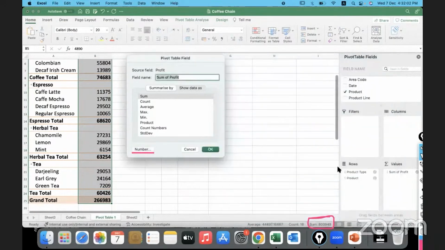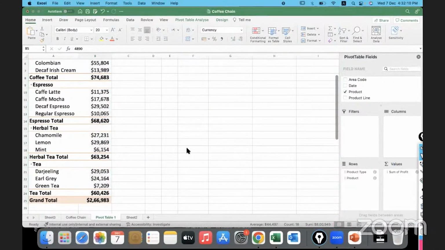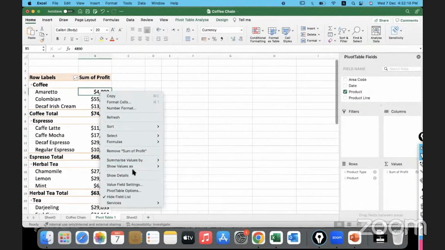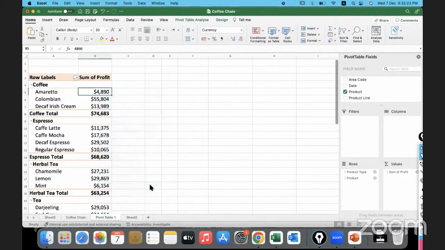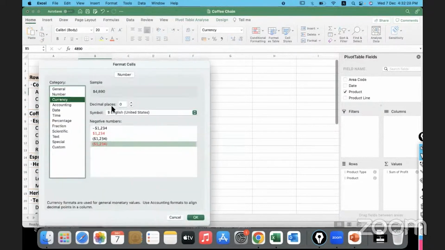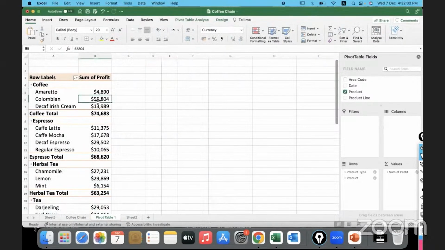Okay. So once I have customized it, now you can notice how it has formatted the data in there. So this is another place from where we can go ahead and format our data. How? Right click on the value, go to value field settings, and from there, choose the number button, then go to currency and format it accordingly, however you might want to format it. All right, so here is a simple pivot table showing us the profits from different products.